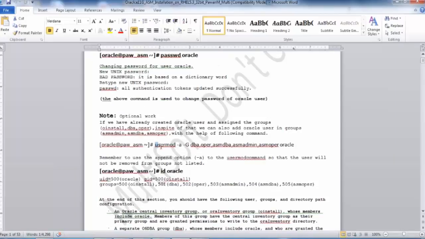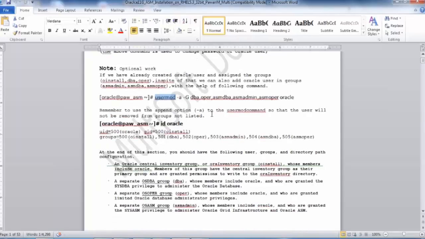With usermod, you can modify the group and all these types of things, primary or secondary, right? If you do not use the -a option, then it will override the group privileges. If you use -a, then it will append these features to the previous ones. Whatever new feature you want to add, you just use -a.